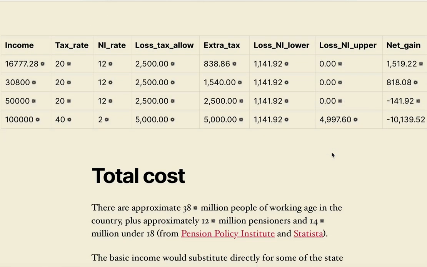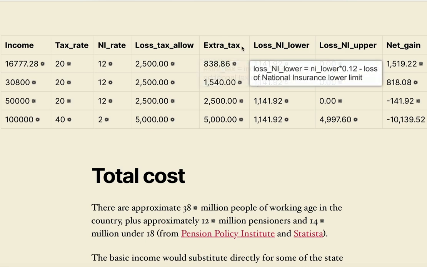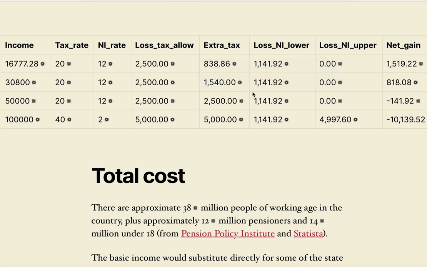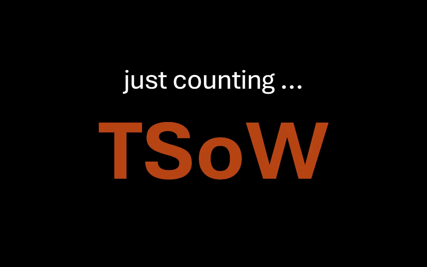So if I go down the page, we have a table that looks at different items. And here, let's look at this extra tax. How much more tax would somebody pay if there was a universal income going? And each column has a calculation attached to it. But also we can look at individual items. Say there's 2,500 here, and we can see how it's been calculated using both general values like the income tax, but also the particular value of the income, which in this row is £50,000 a year.